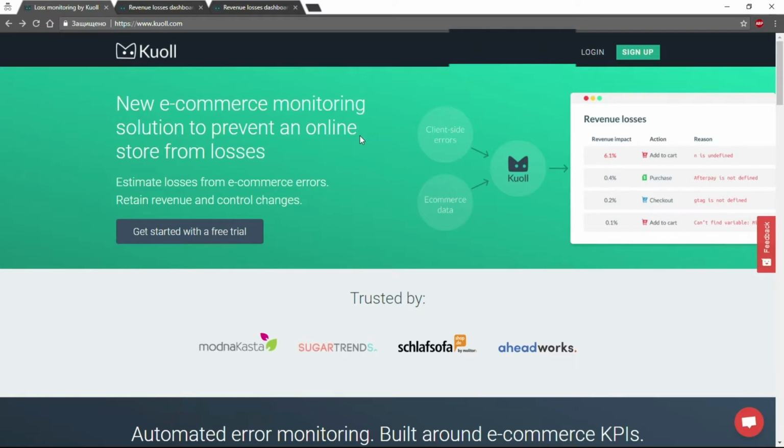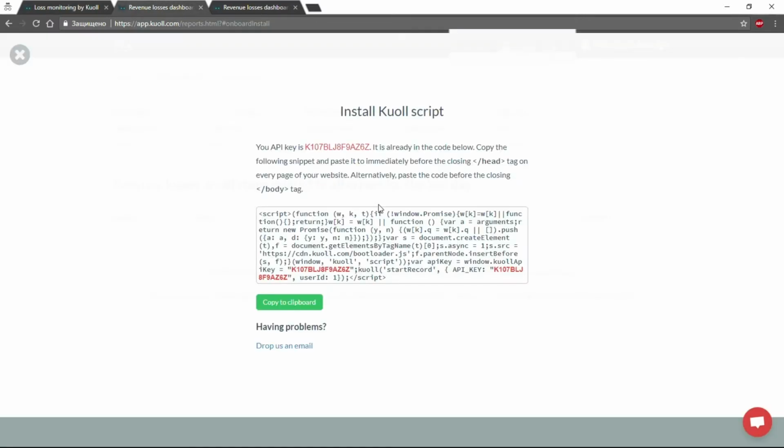So to start using Kuoll, you need to sign up and choose your password. After that, you will be redirected to the installation guide, where you will be offered to copy and insert the Kuoll JavaScript code before the closing of your head tag. Please copy that code and insert it using this instruction and hit save on your website. When you finish with that, you are pretty much ready to go.